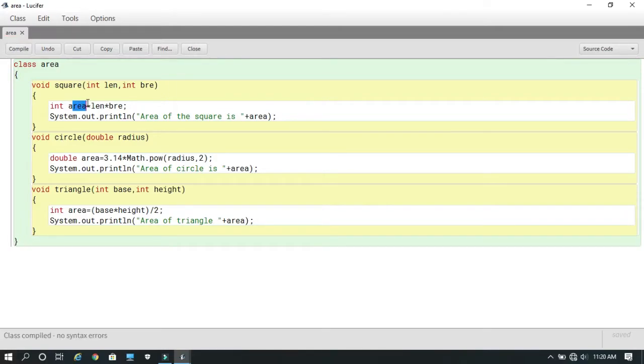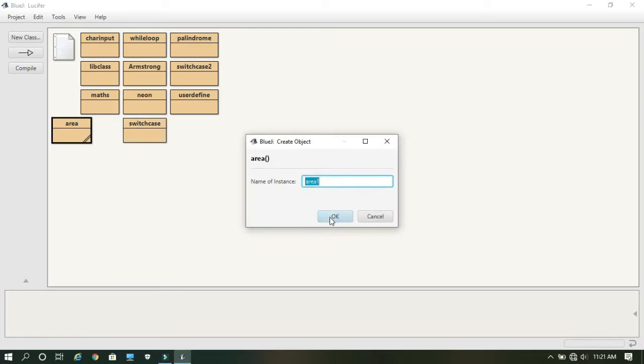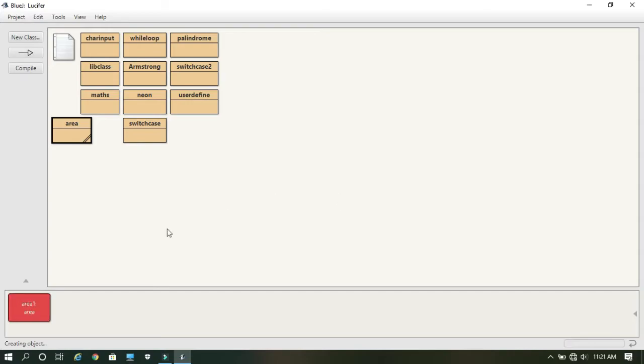You can see that I have taken same name for finding area because in different methods we can take same variable name, but not in the same method. You can see that we cannot run this program with our object because they are not in static context. We have to create object to access them. Now inside the created object we can see our methods.